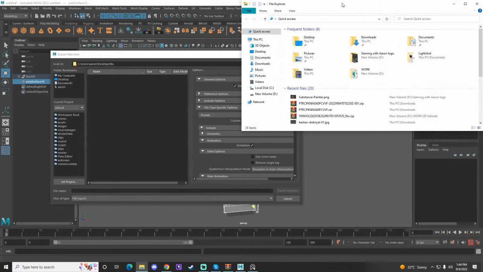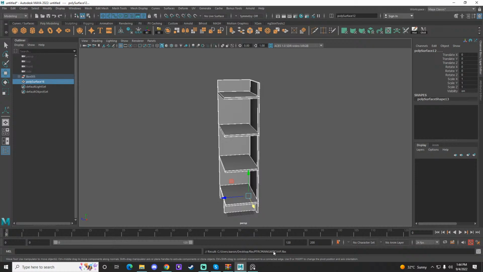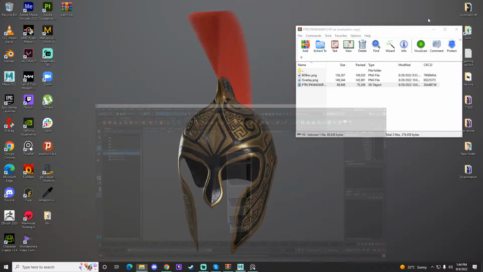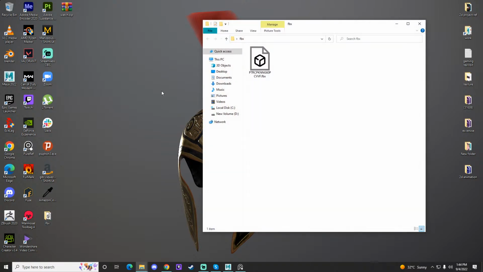Hold on, let me just check the name of this. Yes, big one. Okay, I will be exporting. Okay, did I export the FBX? Yes, I did export FBX only. Okay, then I will close this up, FBX, and here is our FBX.